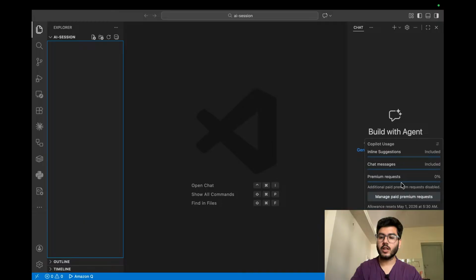That's what I will tell you: what you need to take care of while coding with agents. Otherwise you will get exhausted within one or two days if you are utilizing a lot of AI. Yes, we will be utilizing a lot of AI, but still I will tell you each and everything about how you need to build it.